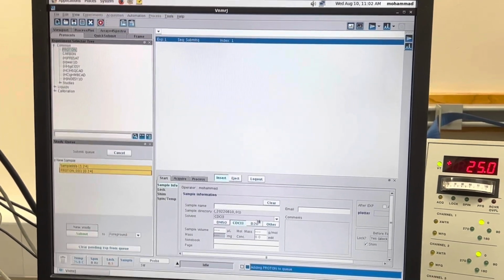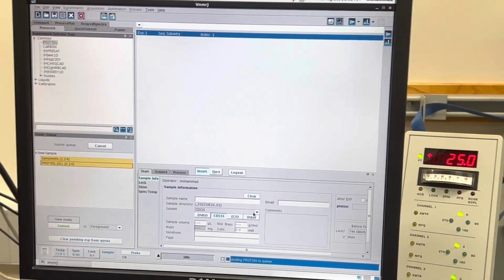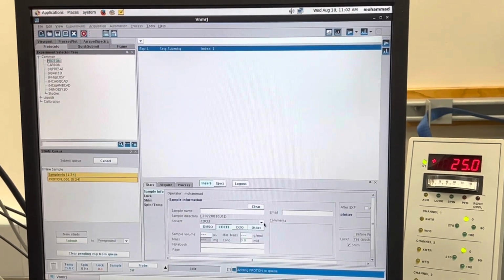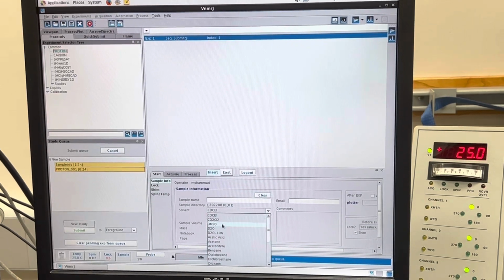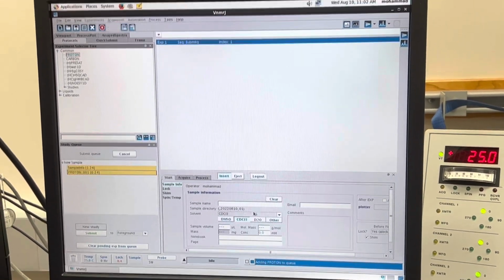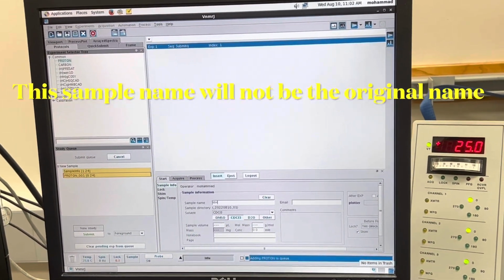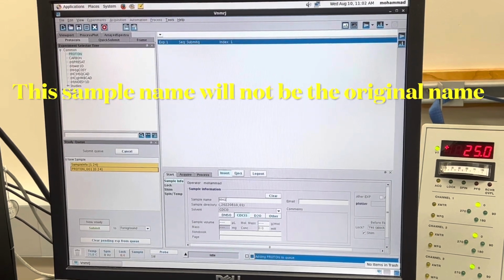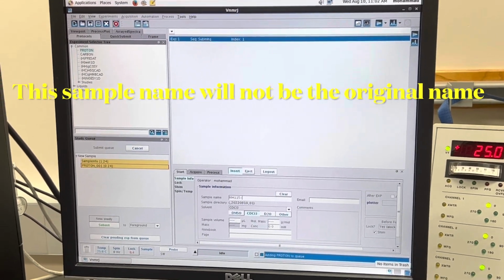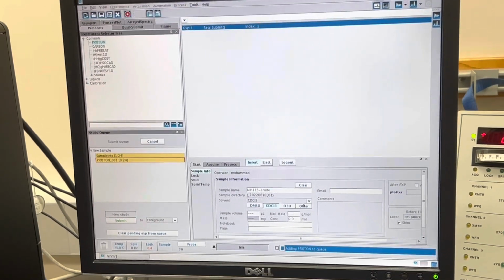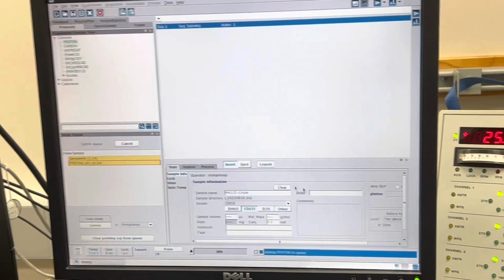I have to select the solvent. The proton is included here. The solvent is here, like chloroform, CDCl3. And then you have to type the sample name. That sample name you won't use, so it doesn't matter what it is: 1, 2, 3. Then we don't need to change anything else.